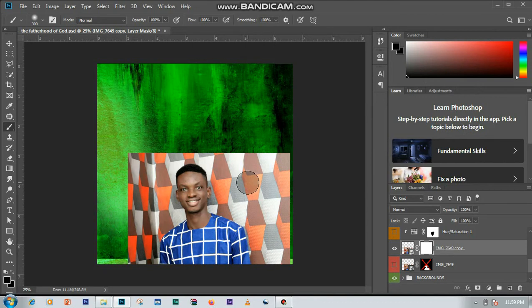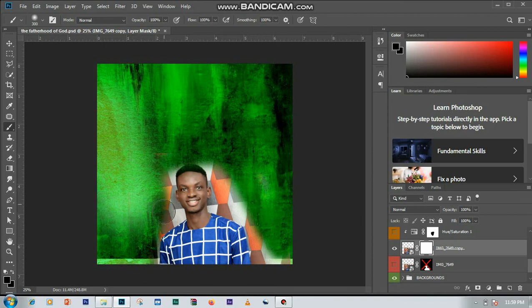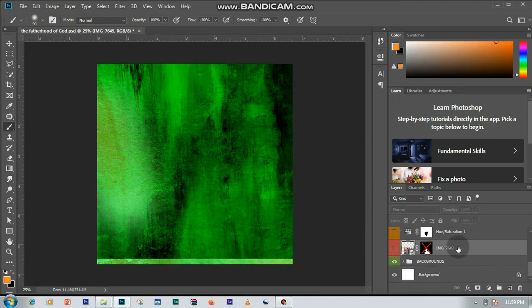Then with my brush tool I brush across. You can see that I'm hiding part of this image. So you can just, let me hurry up. Okay, something like this. So that was how I was able to hide part of this image here. You can see. Okay, so on your own you can be able to do a good job.